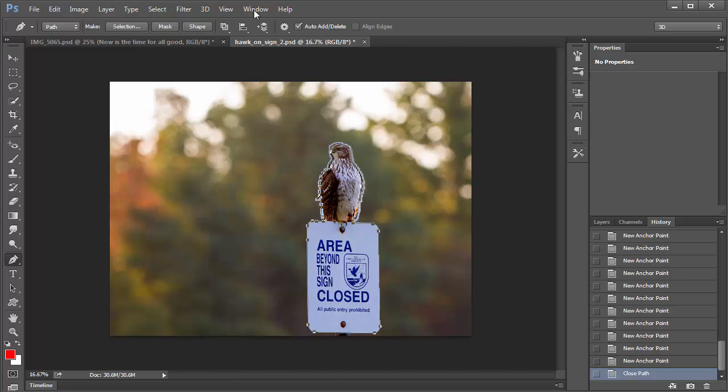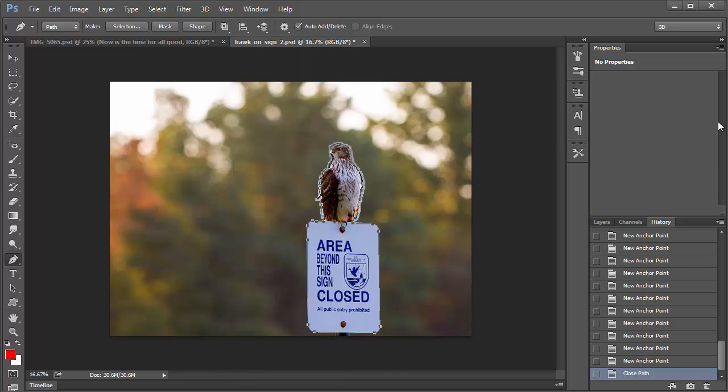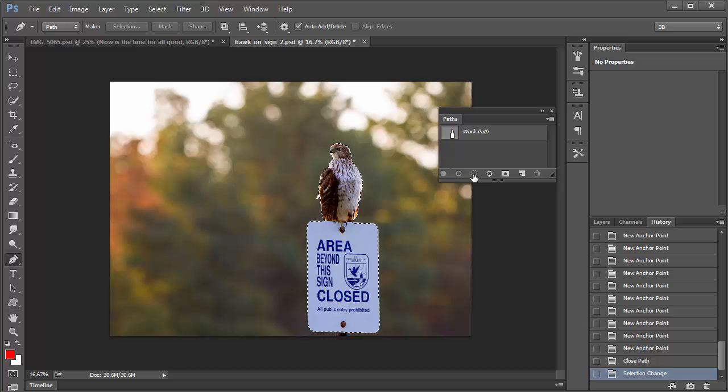So now what we need to do is go to Window, down to Paths, and on the paths you should see this little icon. All we have to do now is click on this little symbol of the marching ants, and that turns all of this into marching ants. We don't need this anymore, so we can just click the X to make that go away.